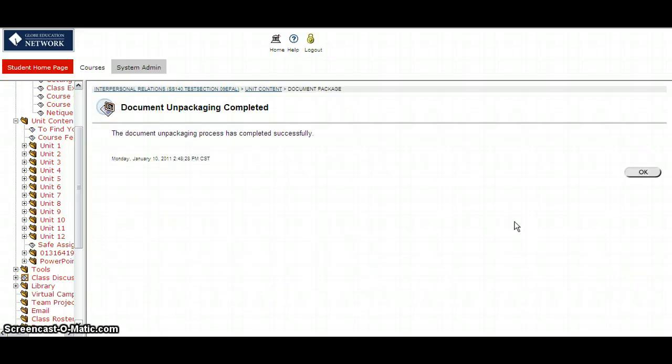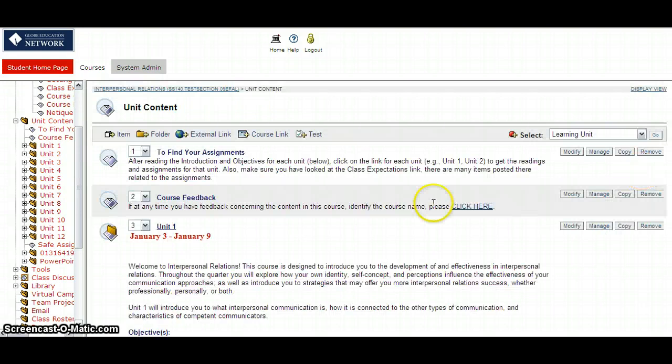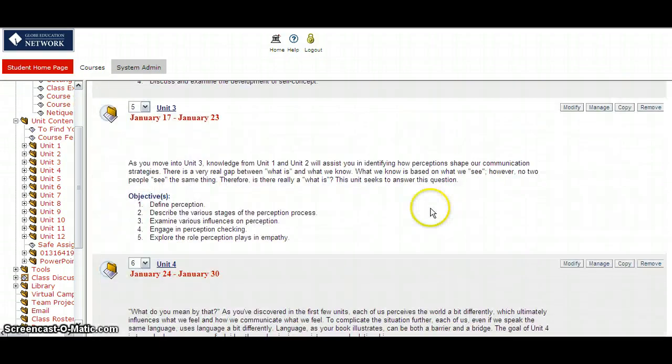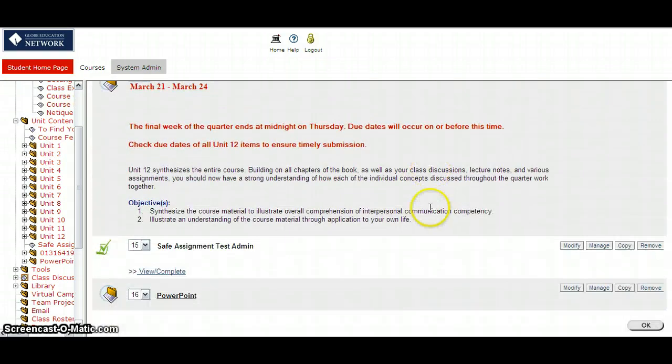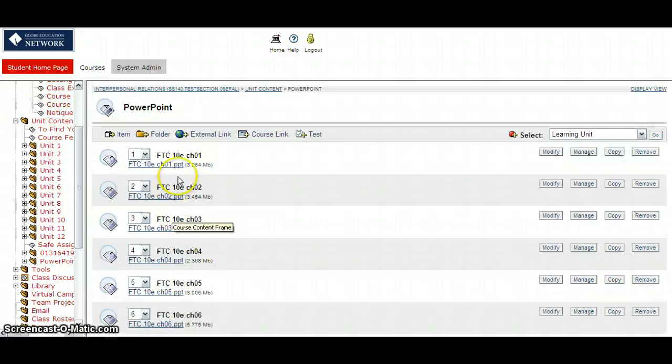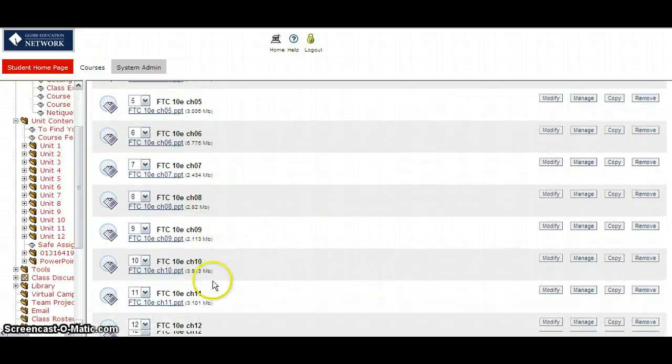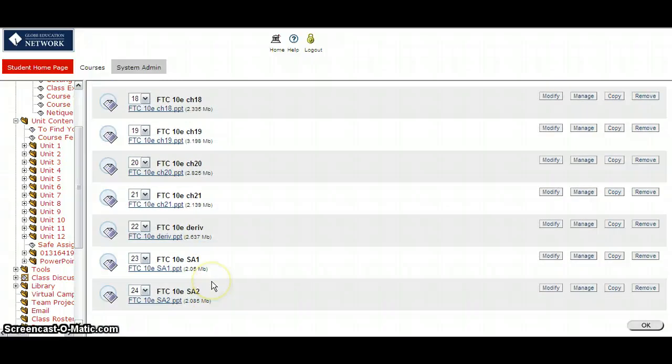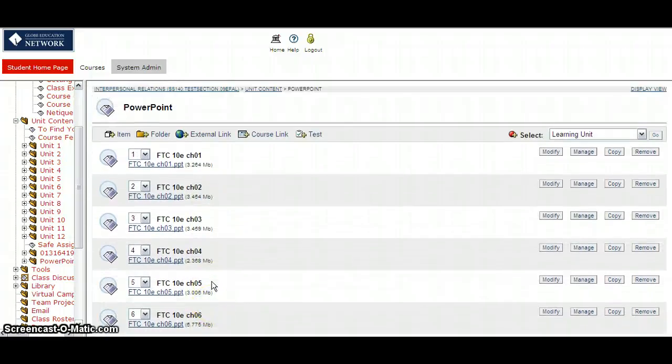Okay, so the file has been unpackaged, and by clicking OK and scrolling down to the bottom of the page that I was working on, I'll see that there is now a folder, and it was just defaulted named PowerPoint. If I click on this, all of the PowerPoint files that were in that zip folder are now in one big folder. So from here, as a developer, it'd really be up to you how you want to proceed.